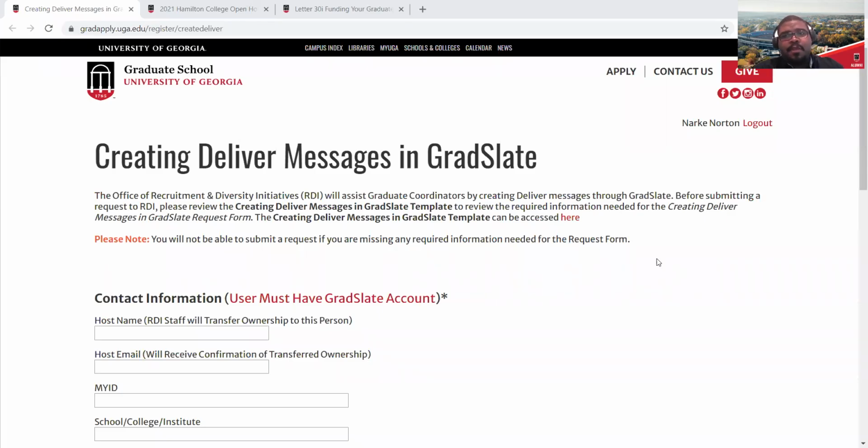I'm going to show you the form. And here you will see how the template mirrors the form. So you've got this content information up here. Once again, if you are making a request and you're missing fields, you will not be allowed to submit the information.